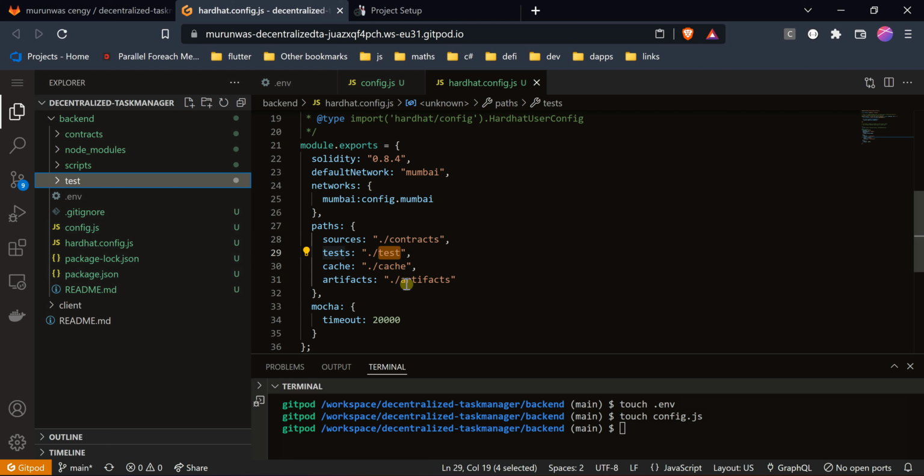Then after that, we have to point to the artifacts. We don't have the artifacts folder yet. It will be generated while we deploy our smart contract. Then we have the mocha timeout. This is the timeout to run the smart contract. Mostly if you are running it from the RPC, you can find the RPC is very slow, so we have to put this timer to maybe 20,000 milliseconds, because if it is less than that, it can give you errors.